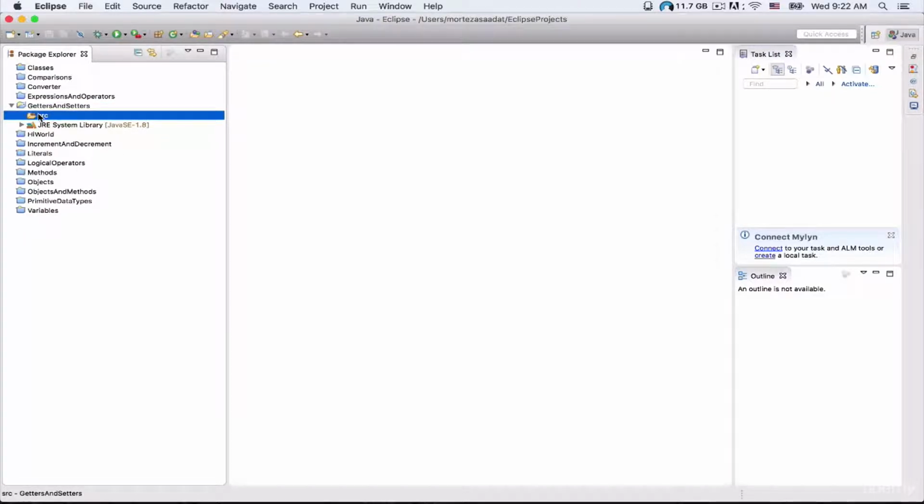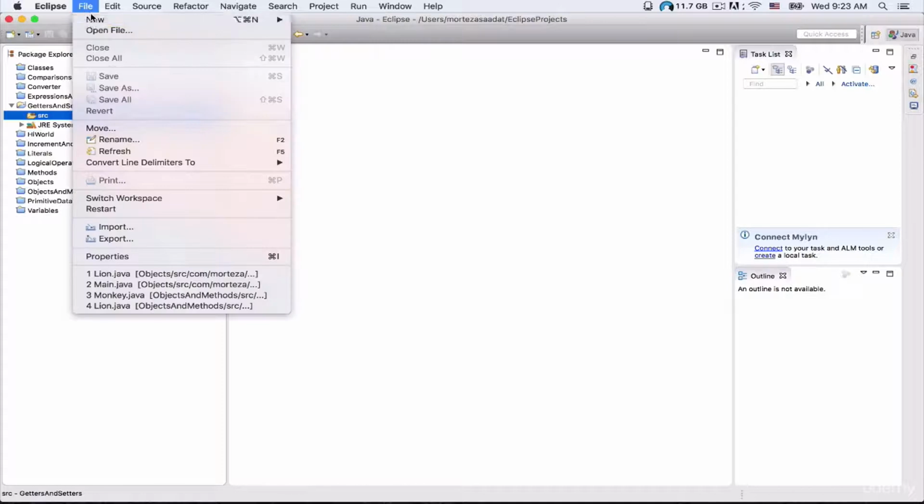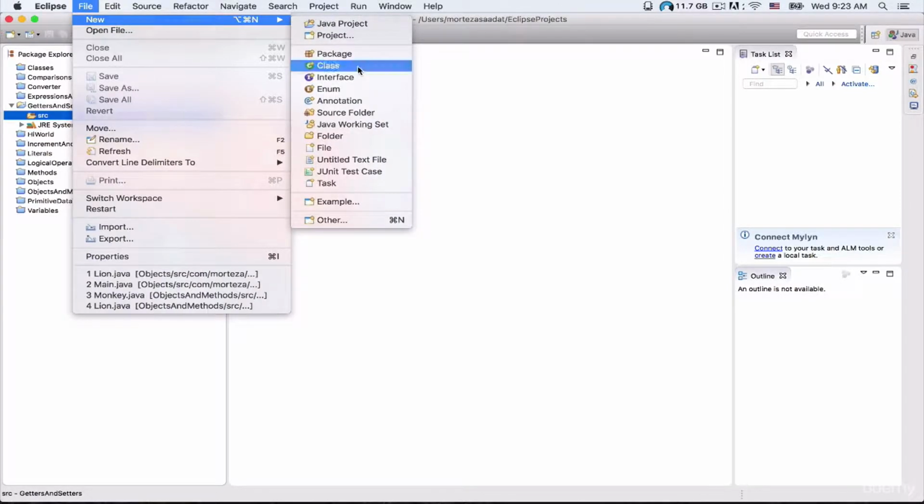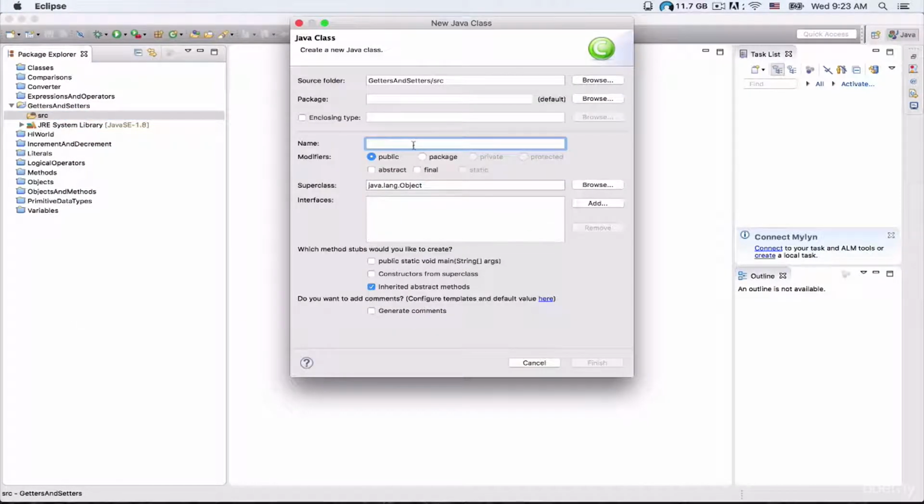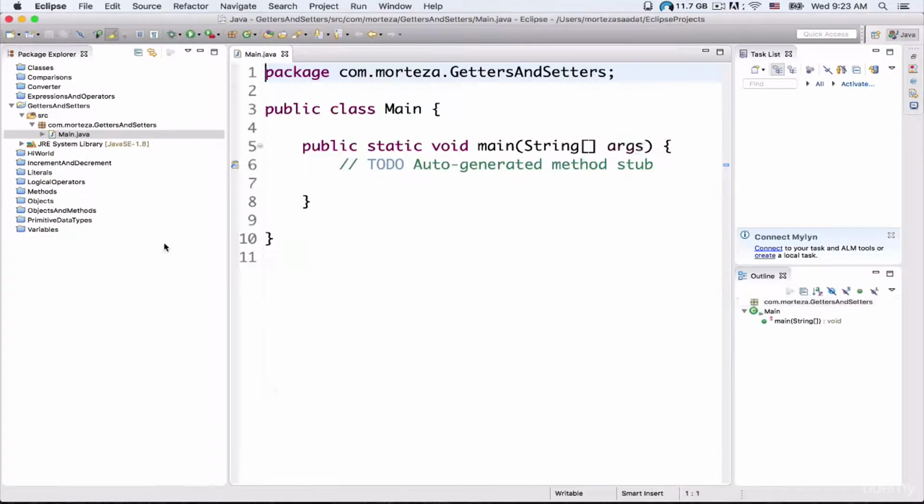So just click on this src folder and then click on File, New, and then click on Class. For the class name, just type in here main. And for the package, we need a reverse domain here. So just type in here com.yourname.projectname, okay? Getters and setters. And then make sure that you check this checkbox here, public static void main method, and then click on finish. So as you can see here, our class is now created.